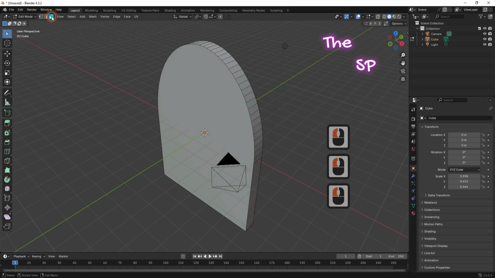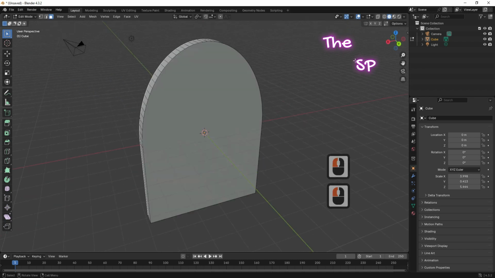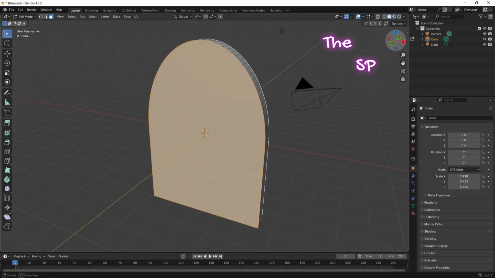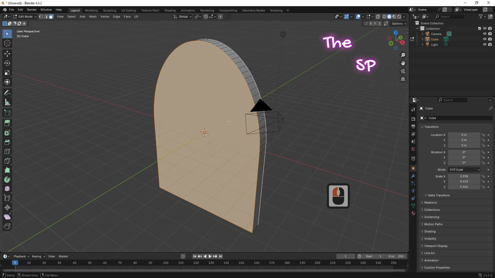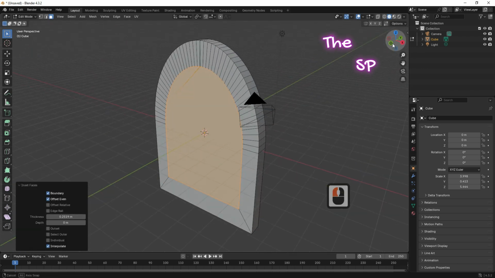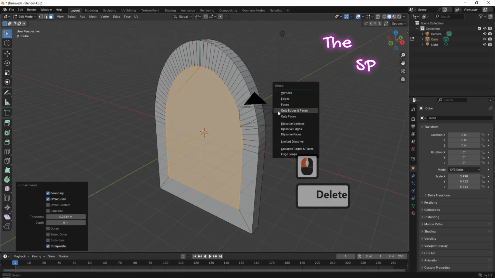Change the select mode to select face, then select the front and back faces. Press I, then drag. Press delete, then select faces.